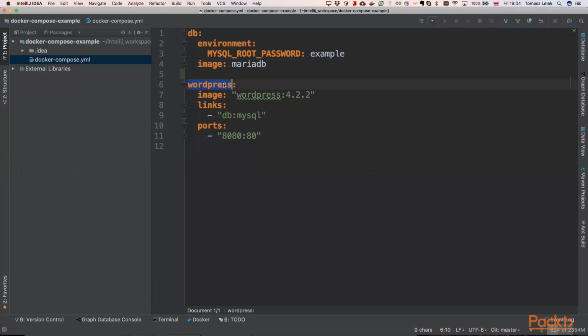Next, we are starting some kind of web application that will be using that database. We are using a WordPress image, then we are linking that database to MySQL. So the MySQL database container will be used by WordPress, and we are binding port 8080 inside of this container to port 80.